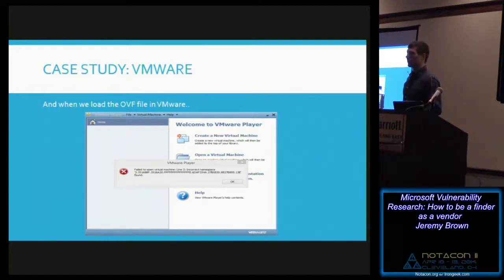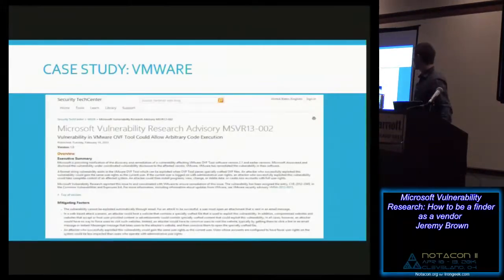There's a format string vulnerability in OVF tool, which might as well be a part of VMware, because the VMware binary is offloading to it. Every time you upload or import an OVF file, it's calling this tool. So it's just as good as having it in the actual vmplayer.exe. And there's the advisory for that one.